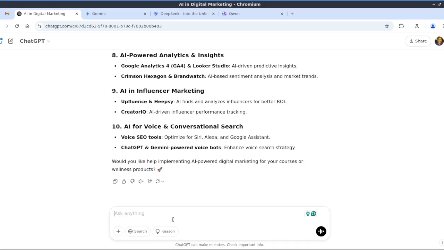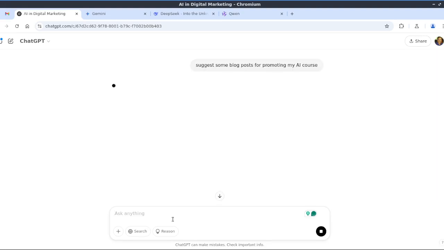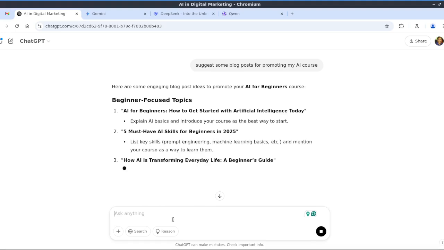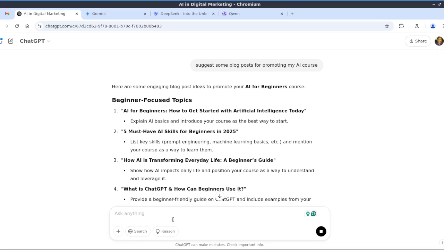In that case, I'm asking ChatGPT to suggest some blog posts for promoting my AI course. I'm just giving a simple example, but you have to use the prompting skills properly. You have to give all the context and clear information. But here I'm already talking with ChatGPT. It stored a lot of things in memory, and in the context field also it has some information, so it will be able to give a proper reply.